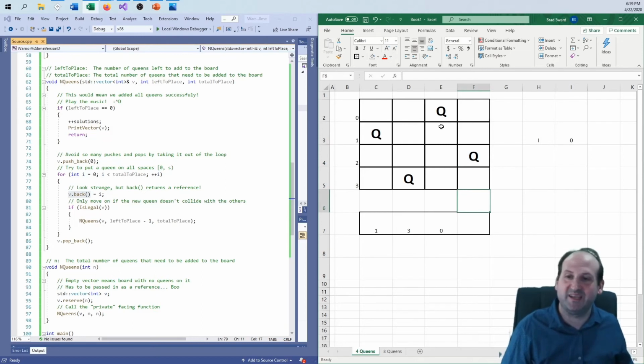And so now when I get there, I go, okay, let's try n minus 1. So now we're gonna hit this thing, and so left to place. We've put 4 queens on the board. There's 4 spaces. There's nothing left to place. Play the music. We hit a solution. Print that vector out, my 1, 3, 0, 2. And then we're going to continue on.